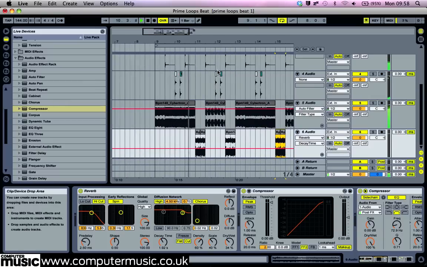There you go, that's our beat. Hopefully we've shown you how you can tweak the included samples to get your own flavour and make your own sound.